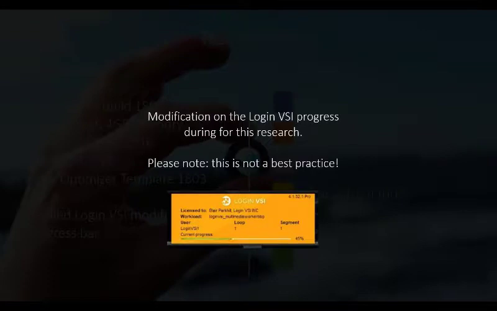Before going to the results, there's a slight modification that we have done. We removed the VSR progress bar to ensure it's not affecting any results from the protocol perspective. As you can see, there's a little shiny thing at the bottom, and we want to ensure that nothing is influencing the results. So therefore, we removed the entire progress bar of VSI. Please note, this is not a best practice and also not recommended to remove.